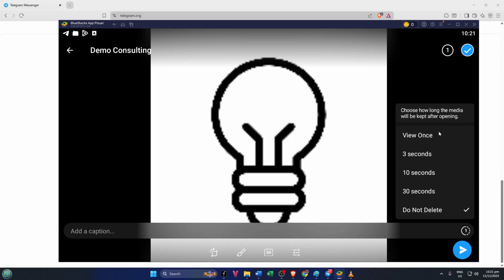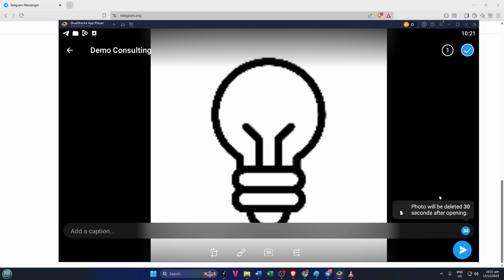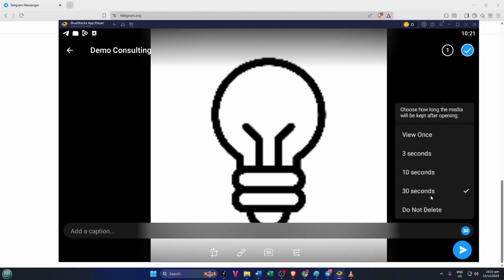At this point, Telegram will ask you to pick how long the photo will be visible once your friend opens it. You get several choices like view once, 3 seconds, 10 seconds, or 30 seconds. Just think about how private the photo is and select a time that feels right for you. For example, if it's something sensitive or just meant as a quick surprise, maybe view once or 3 seconds is plenty. If you want them to have a better look, go with 10 or 30 seconds. You're in control here, and it's a really simple way to add some peace of mind.